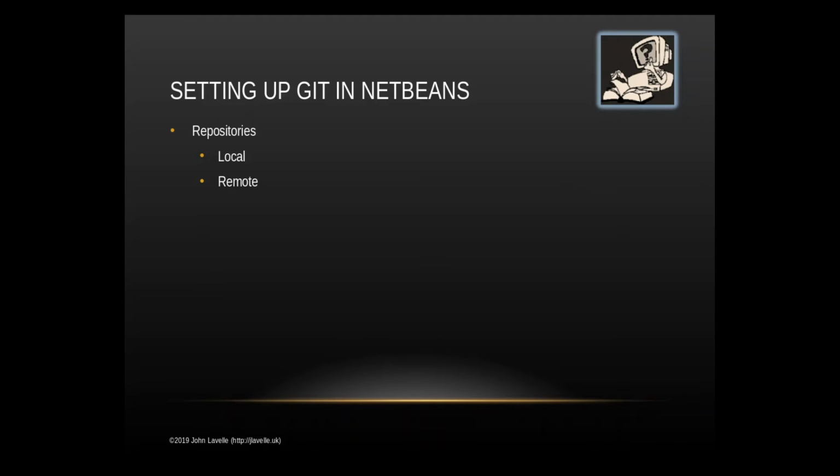And the repositories on your local computer and the remote computer don't have to be the same, though it is fairly sensible that you actually do keep them in sync. They don't necessarily have to be synchronized.